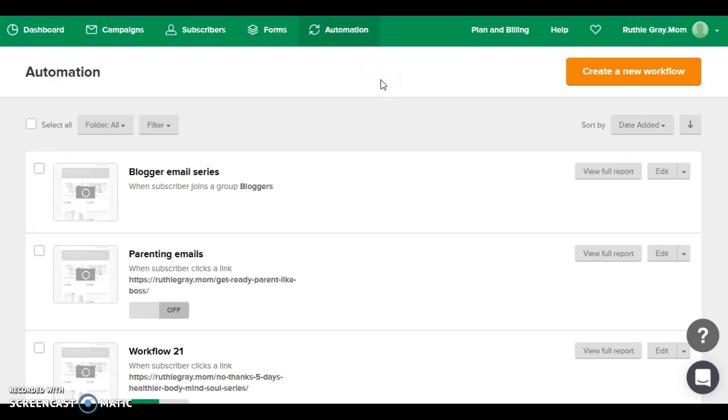Today we're going to talk about segmenting when people click on a link within your email. This is for you, Lillian. You know who you are. First, go to where it says automation on your dashboard.